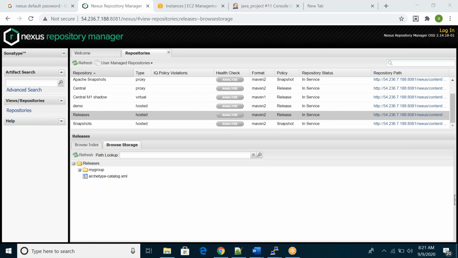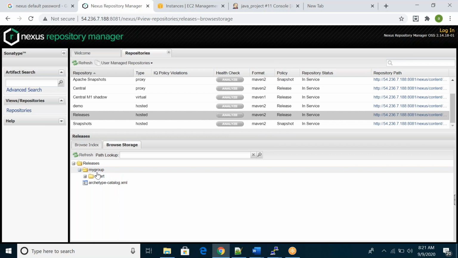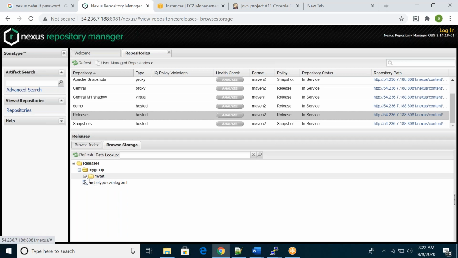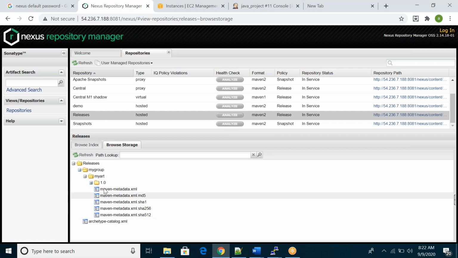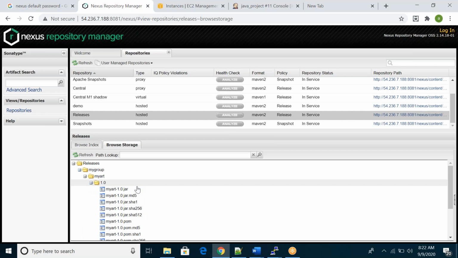So if you go here, group, my artifact is that name. My artifact name you can see. So that version 1.0 now. You see my artifact. You can see my artifact, F1 my version .jar.